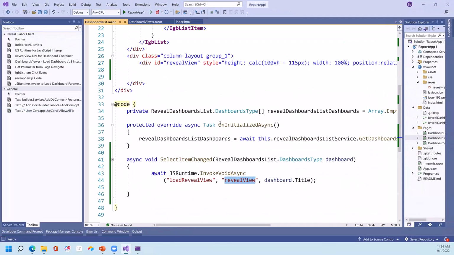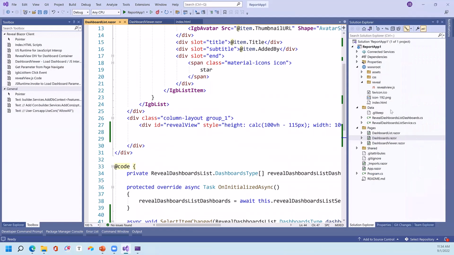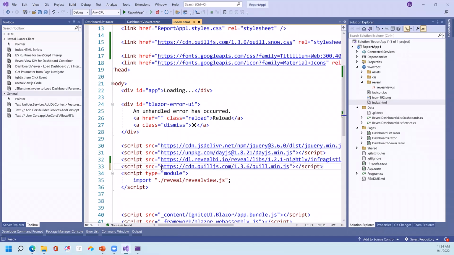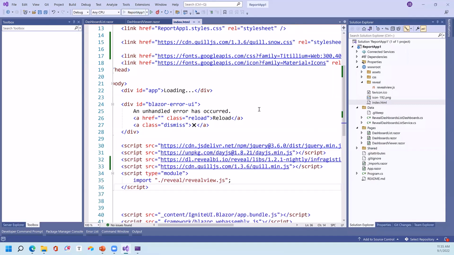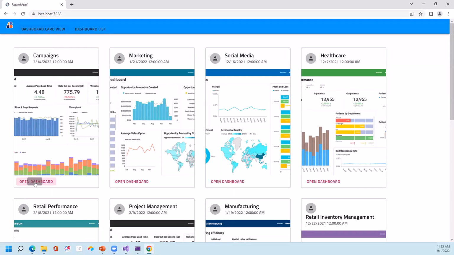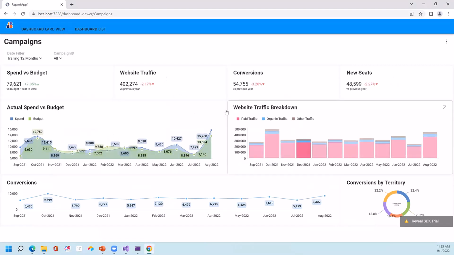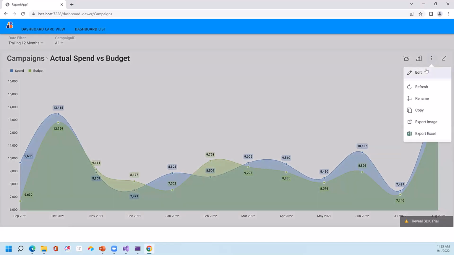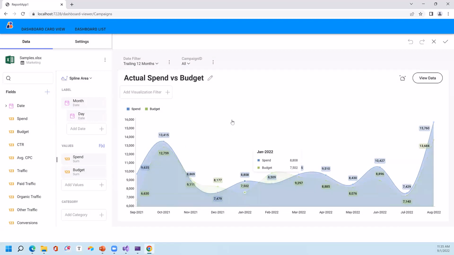Now, one last thing, let me go to index.html again. Let's just add our script reference in. Paste our script reference in. It was somehow missing from my app. So what you're going to see now is, fingers crossed, this working as it should. Let's open up campaigns. Let's expand this out. I'm going to click edit here. And now I'm in the editor. Thank goodness the JavaScript reference was my issue.